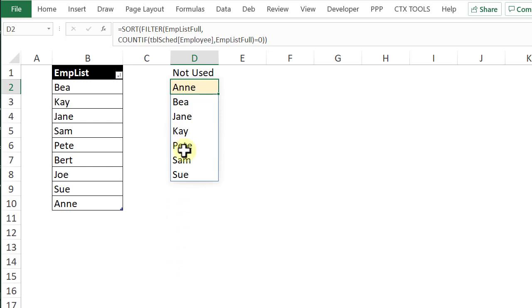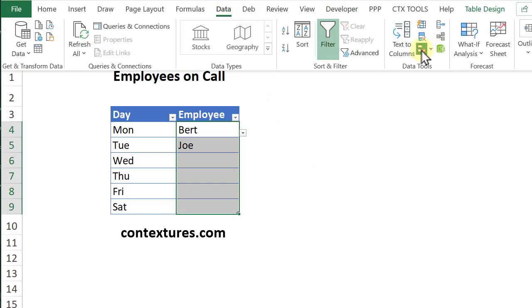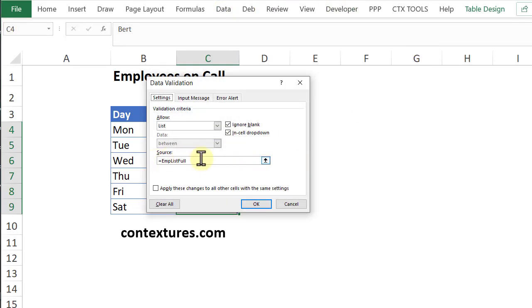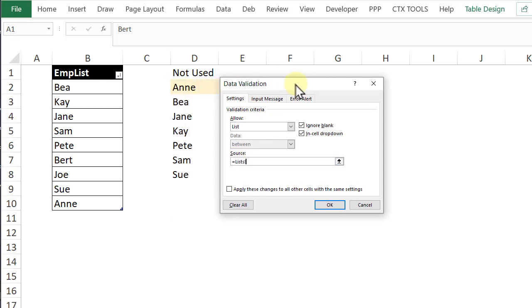And our final step is to use this list in our drop-downs in the schedule. So back on the schedule sheet, I'm selecting all the cells where we have data validation with the full list. Then go to the Data tab, Data Validation, and right now it's using the full list. I'm going to delete that. We want to use our short list. So I'll go to that cell and click on it.